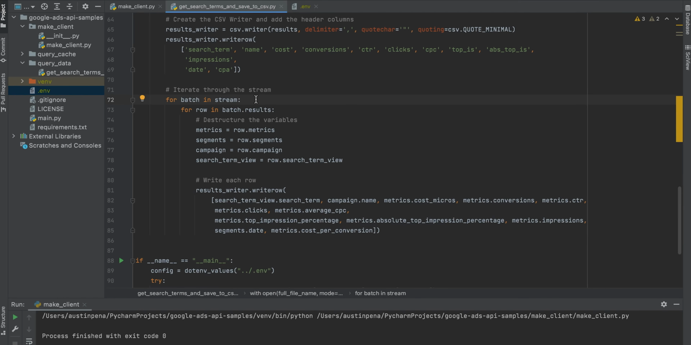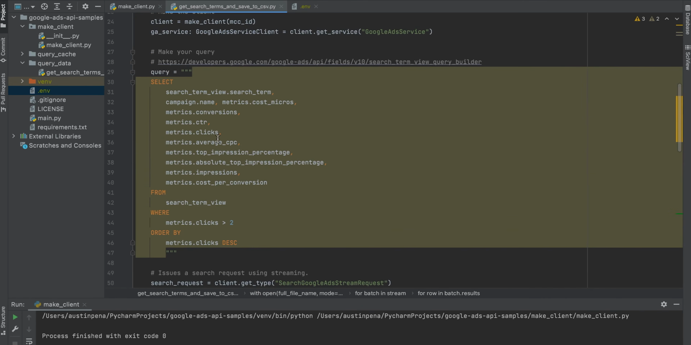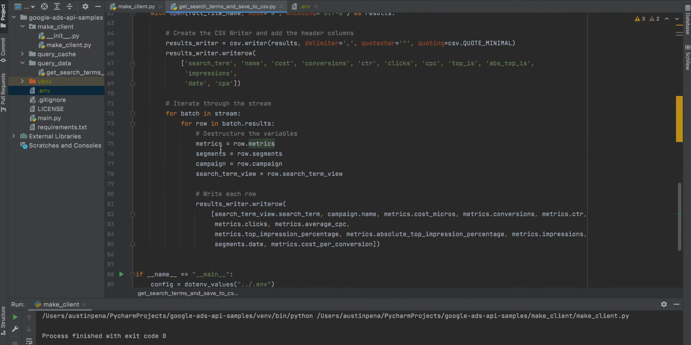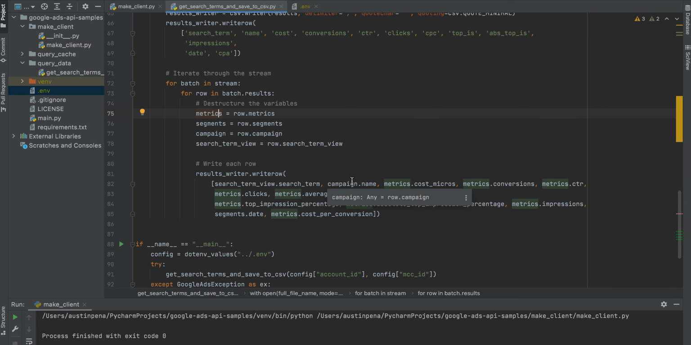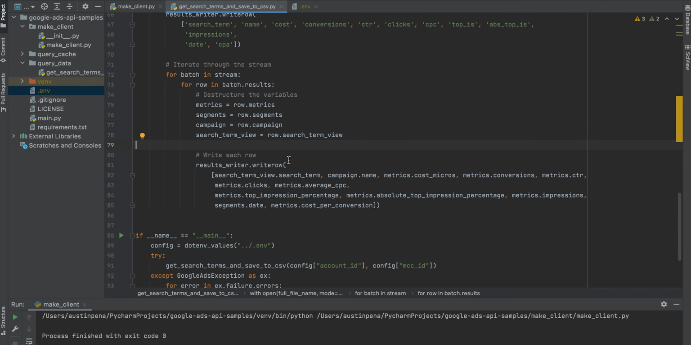So I actually destructure things to get the fields that I want. So you see this metrics equals rows.metrics. The reason I know the name of the field I am accessing is because the query actually has metrics.ctr, metrics.clicks. So I know the metrics is going to be row.metrics, and it's actually going to be named the exact same thing from the query. And then finally, we're just going to write each row to the CSV.